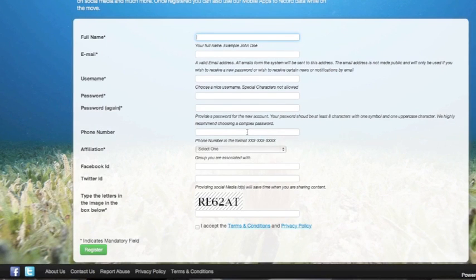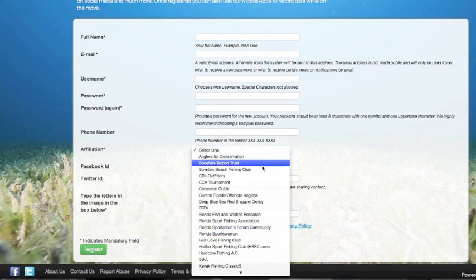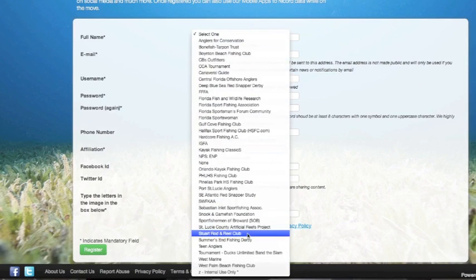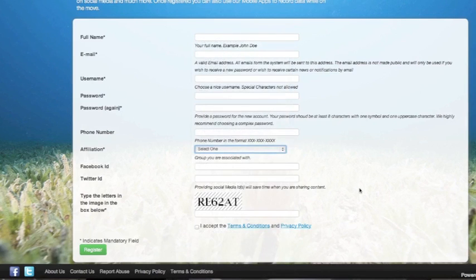Phone number lets us contact you if you have any problems with the system. You'll also have the option of setting up an affiliation, either a club or a group that you're a member of, that allows us to track the catch information and also to run fishing derbies and tournaments using the Angler Action system. The Facebook and Twitter ID are optional, but this will allow you to automatically tweet and post your catch information to Facebook whenever you record a trip.